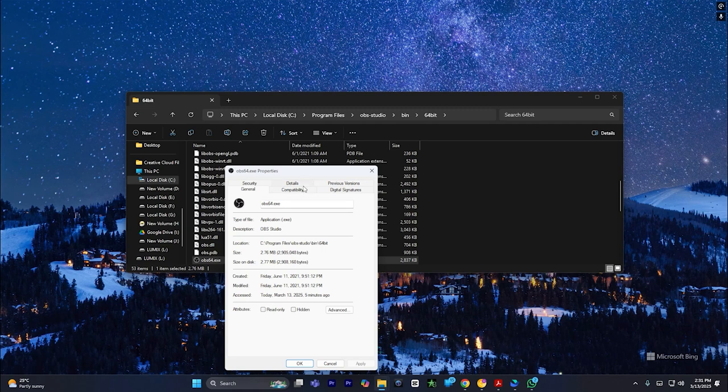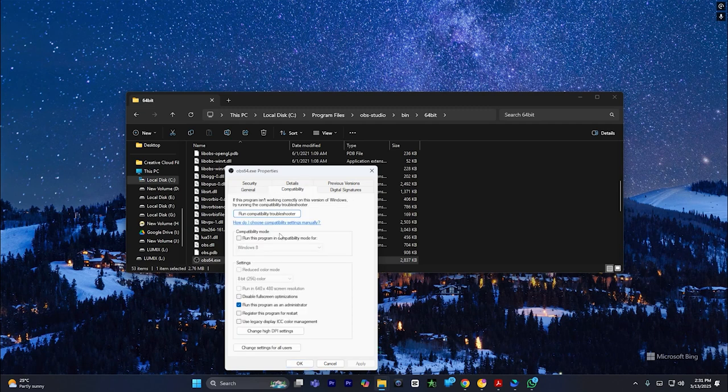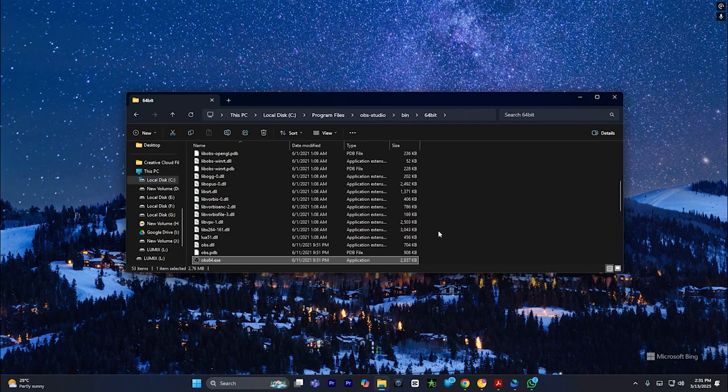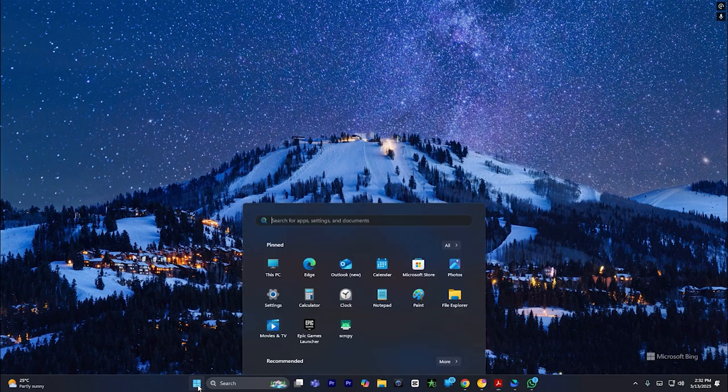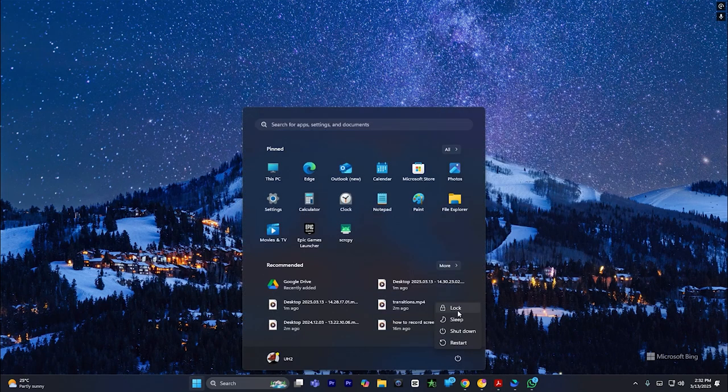Now from here you have to go to the Compatibility tab. From here, you have to make sure to check the box called Run this program as an administrator. Check this box and click on Apply. Click on OK. Now once you're done, you have to click on the Windows button and restart your PC.